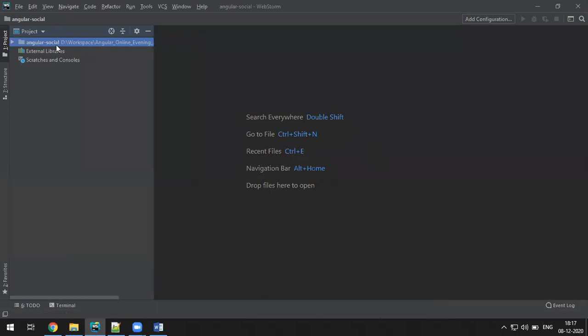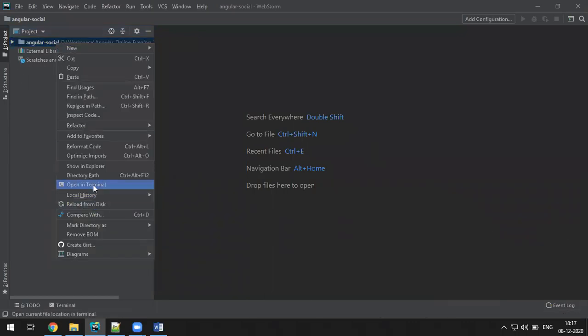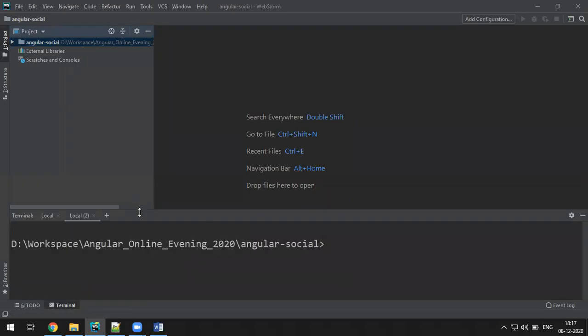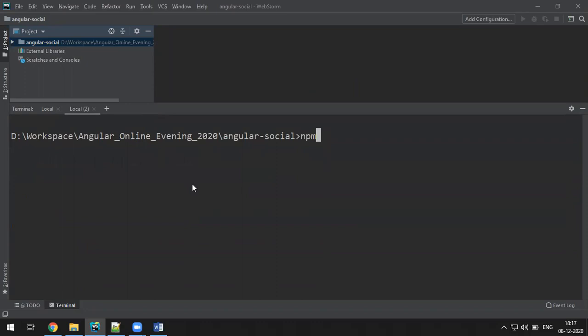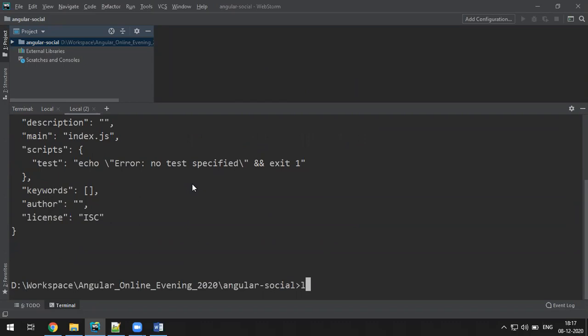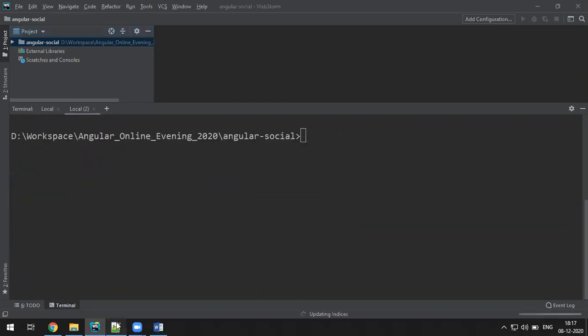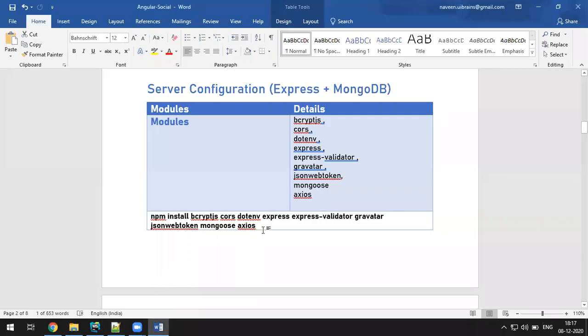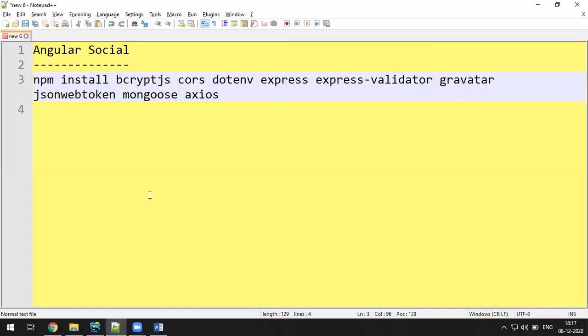So first of all, I create one package.json, open terminal. So everything from scratch. npm init hyphen hyphen yes, enter. Okay, done. And let's create all the packages. So these packages are required: bcrypt.js for password encryption, cors for cross browser, dotenv for environment variables, express for server creation, express-validator for server form validation, gravatar to get the image URL, JSON web token for authentication, mongoose for database, axios for getting from the server.